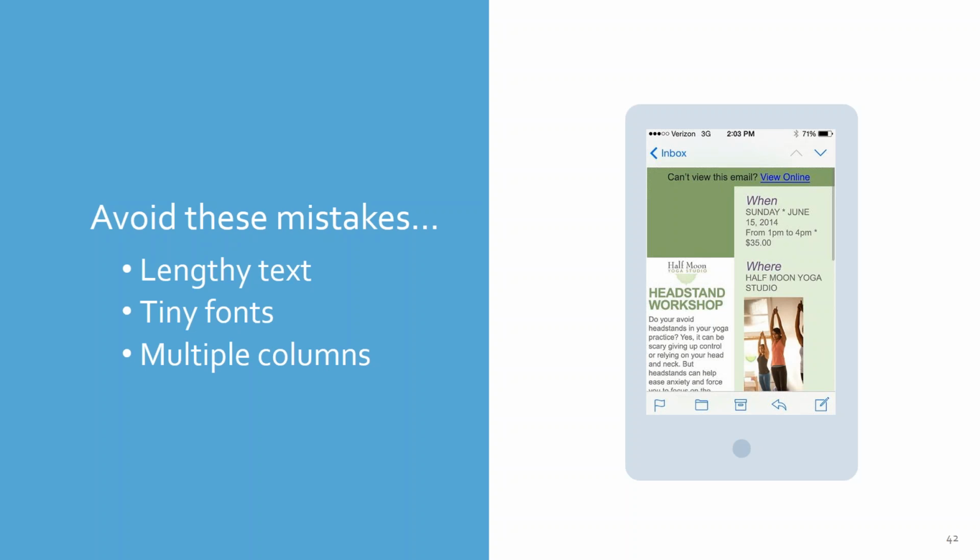Tiny fonts, that's a big one. Like I said before, I suggest at least a 14-point font. I like an Arial font, which is a nice sans serif font. Avoid multiple columns. We talked about that as well. A nice single column newsletter is definitely helpful for what you're doing.